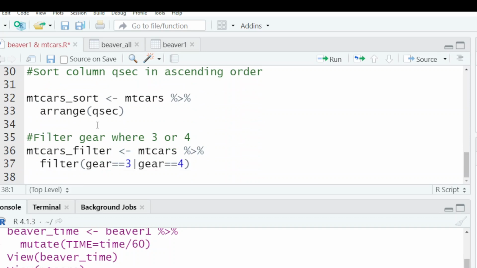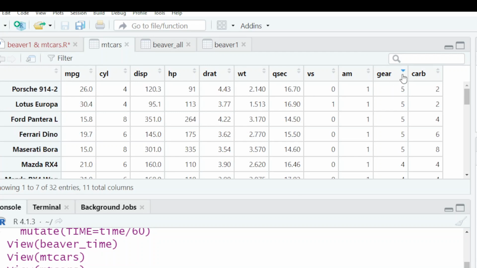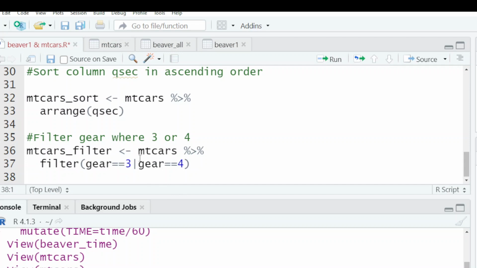Then I can filter data with gears at 3 and 4. If I may go back again, you look at the gears, they are different. There is 3 and 4, 5, and so on. So I'm only interested in 3 and 4. So if you view that data, you see that I've filtered based on those two.